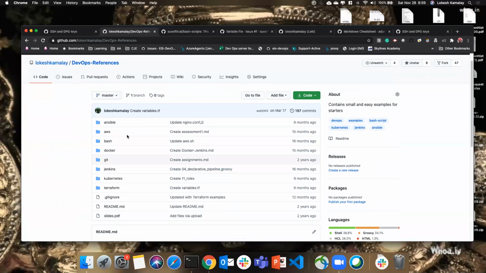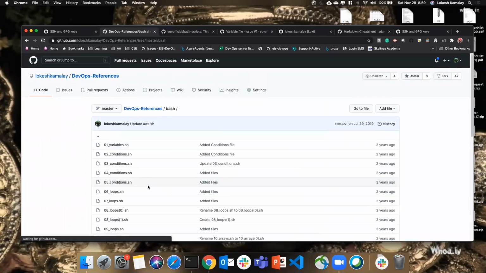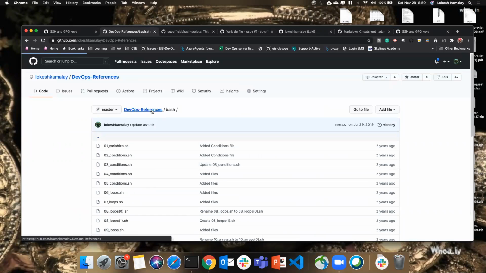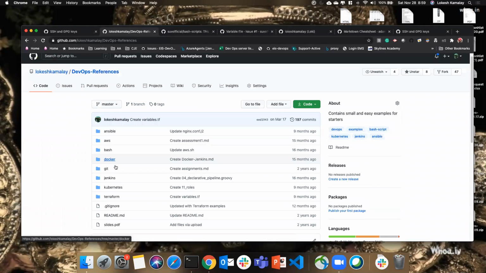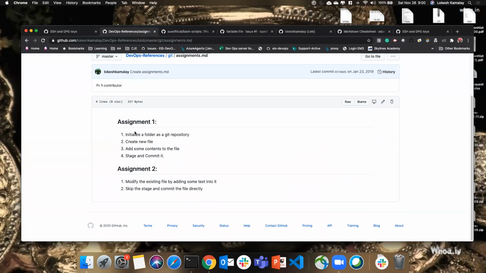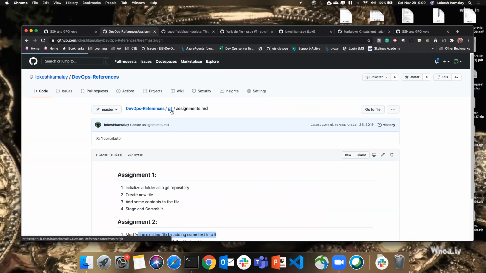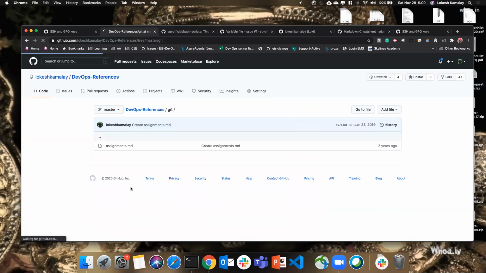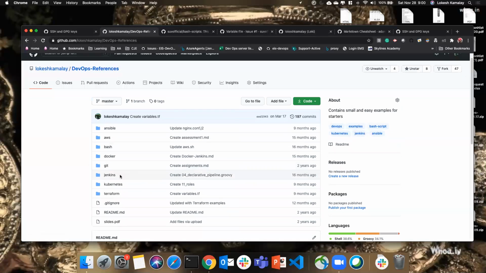We have Ansible, AWS, and batch scripts. I think we have gone through this already. And then Git, we have some assignments here for the Git. This is very basic, don't need that. And we have a next topic.